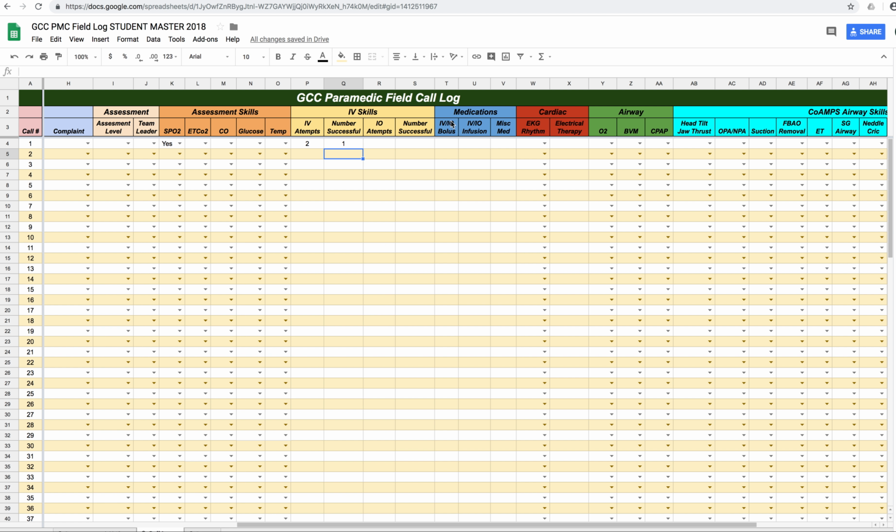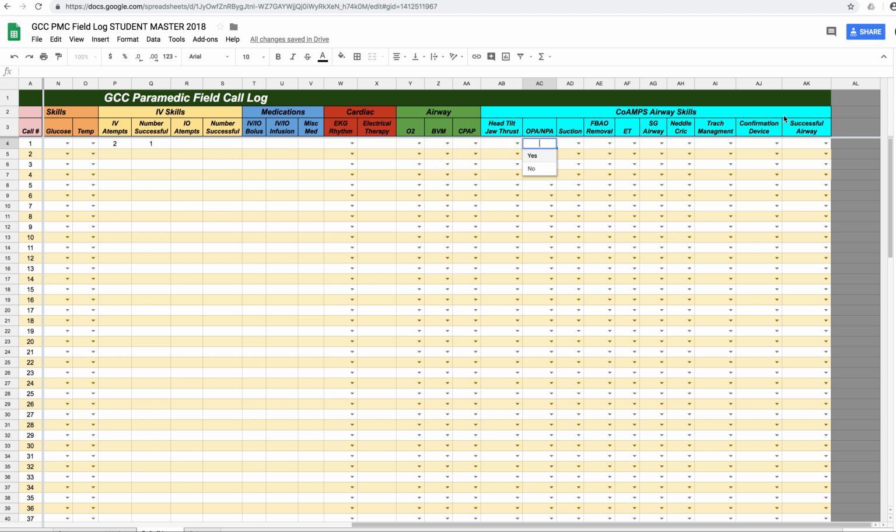Same thing with your IOs, your medications, cardiac rhythms. Again, electrical therapy is not a drop-down because you could foreseeably perform multiple electrical therapies on one patient. Then as we move over, you have your airway skills. These again are simple yes, no's, as are all of the COAMPS airway skills. You do, over the course of your ride time, need to have 5 successful airways in a row. This can be as simple as just performing one of these skills and then marking it as a yes here.